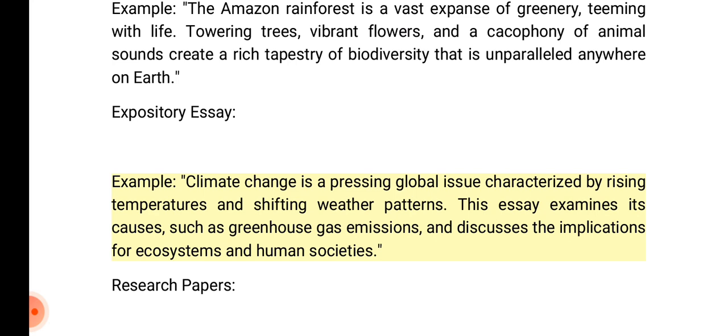Expository essay. Example. Climate change is a pressing global issue characterized by rising temperatures and shifting weather patterns. This essay examines its causes, such as greenhouse gas emissions, and discusses the implications for ecosystems and human societies.